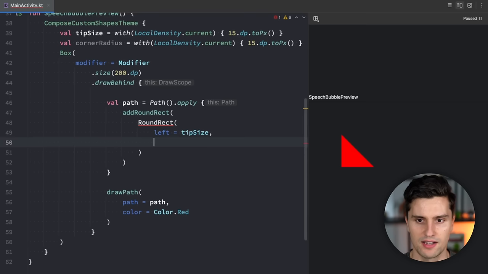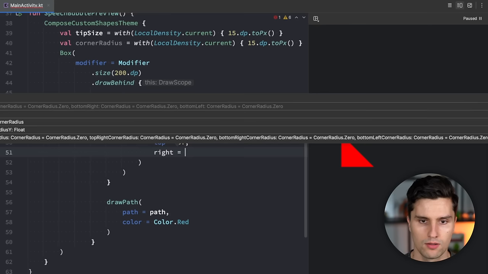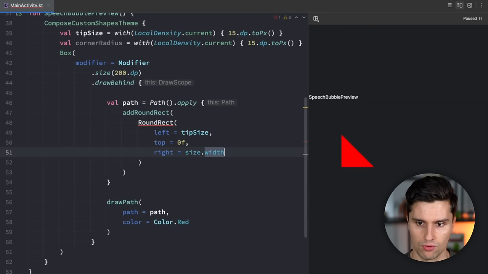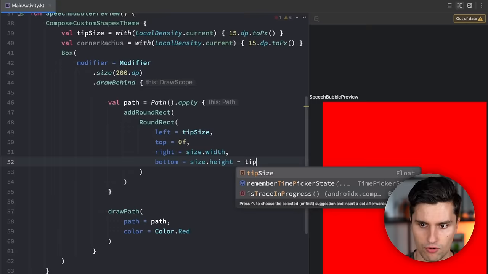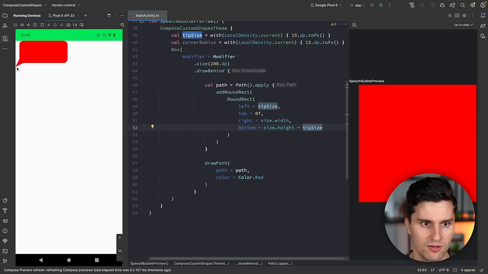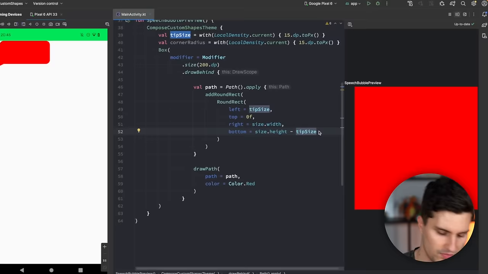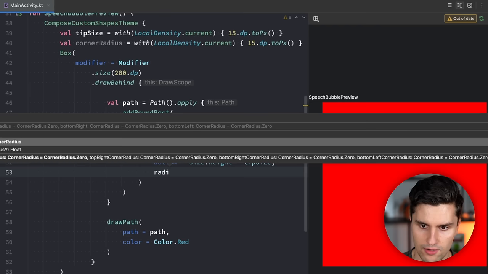Then we have our top, that is just 0f, since the top starts at the very start of our canvas in y direction. Then we have our right, so the right of this round rect goes to the very end of our canvas, so we can say size.width, so just the width of our canvas, and the bottom goes to size.height minus our tipSize. Since here we again need to subtract the height of our tip here, since size.height would be exactly at this value, and then we subtract the height of our tip, so we land at this value. And last but not least, we also want to pass the corner radius, we can say radiusX and radiusY. radiusX is cornerRadius, and radiusY is cornerRadius as well.